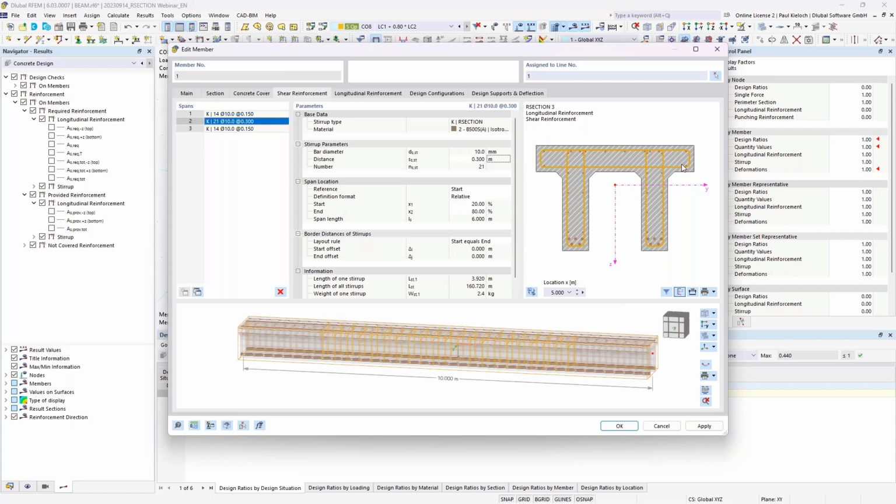The shape of the stirrups or shear reinforcement was defined in R-Section, and the spacing can be afterwards modified in RFEM itself. So R-Section is just used for design or entering of the shape of the individual stirrups.